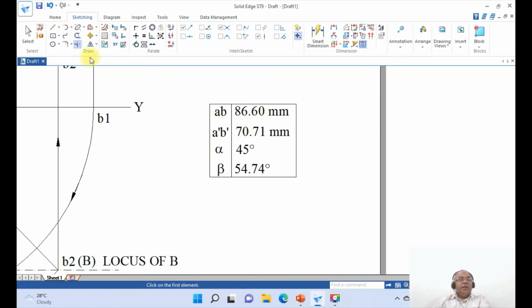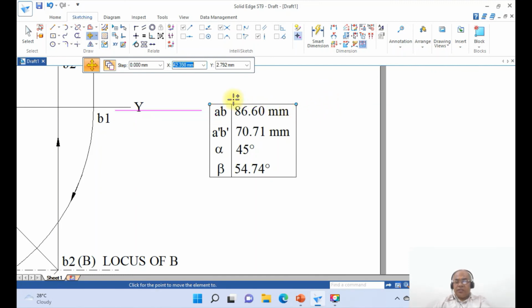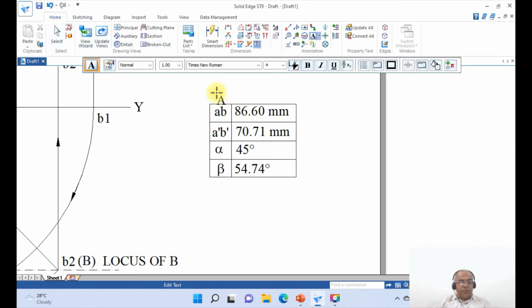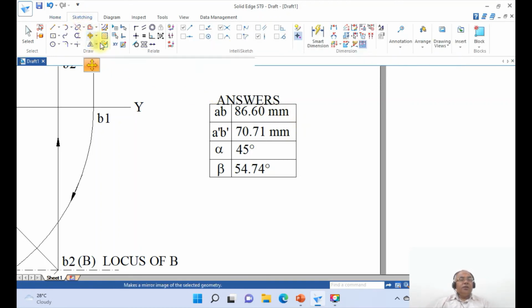Once you do that, then you just go to move and copy now. You select this and then click the point to move from here. So I want to move it in this direction, so X displacement is 0. Now you just copy to the next position and here to the next position like this. You keep on doing this, so you are going to get this. So once you do that, then you just go to home, click on annotation, you type answers now, answers. So then you just go to sketching, click on move, disable copying and you move this here.